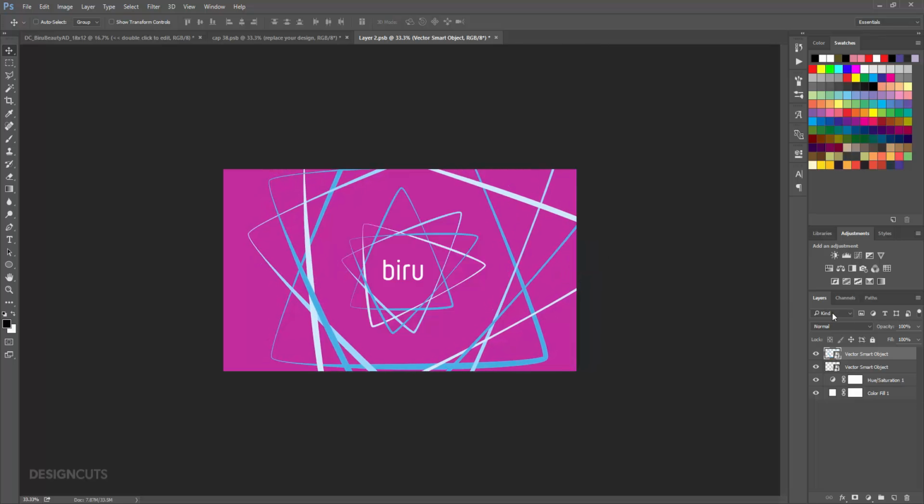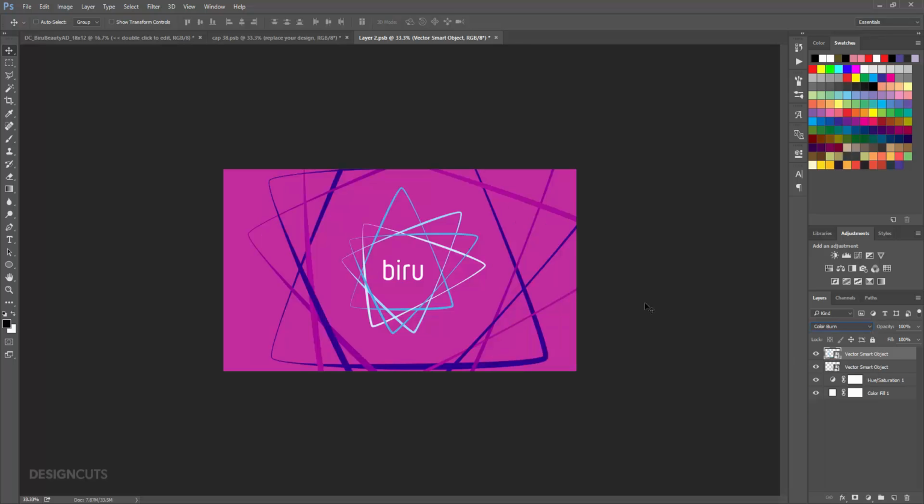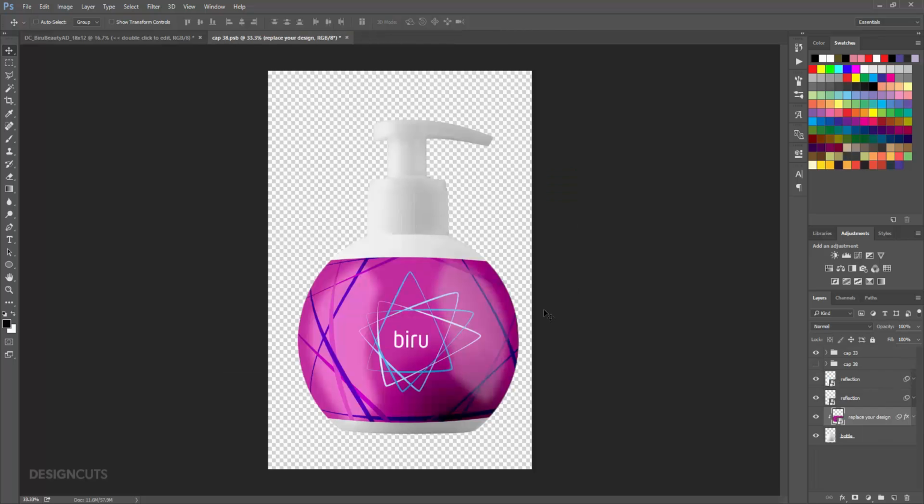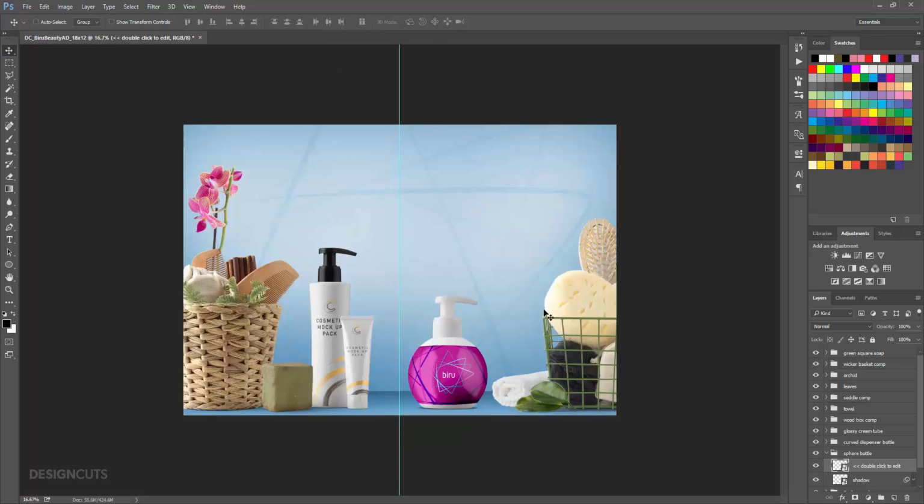At the top of the Layers palette, change the blend mode to Color Burn, then press Command-S to save the file, then Command-W to close it. Now you'll see that it's automatically updated in the bottle window. Press Command-S again and Command-W again to close that file, and then you'll see that the bottle's updated in the main layout file. Now we'll just repeat this basic process for the other two bottles.